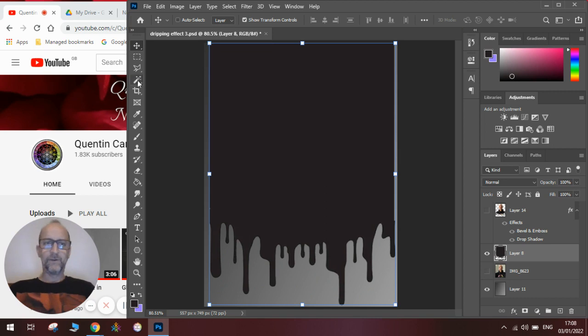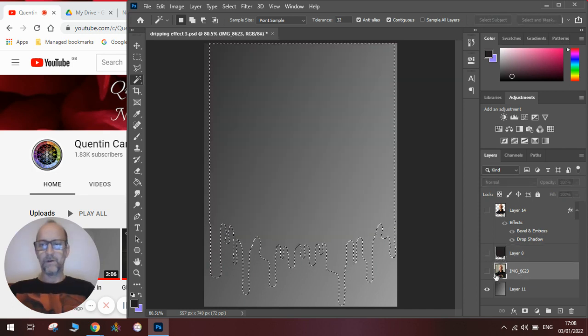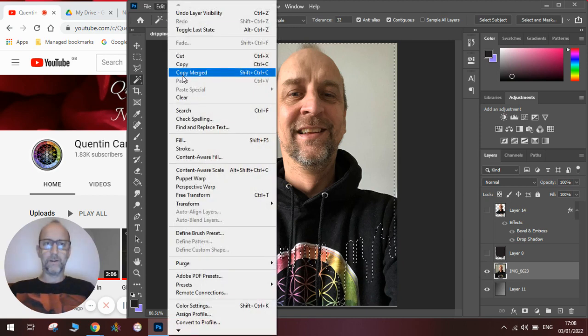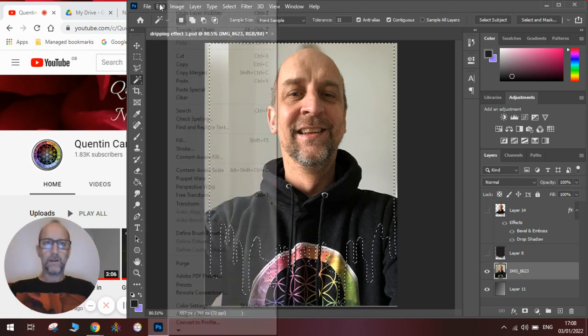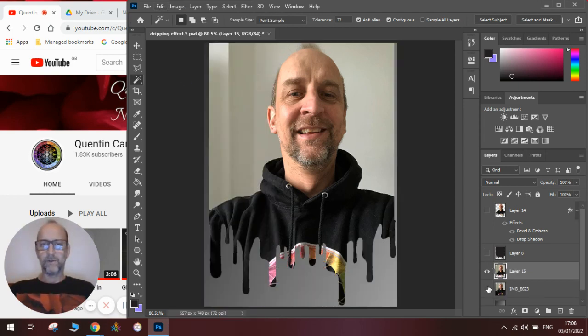So we use the magic wand tool. We select all the area that the drips are. We go over to our person that we need to cut out, and we go edit, copy, edit, paste. And you can see that we've now cut out the shape of the drips.